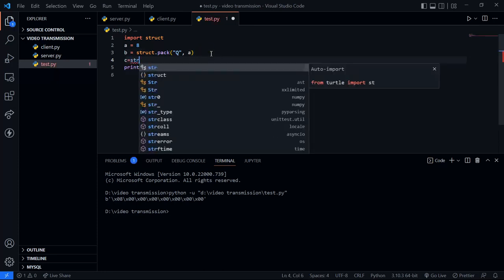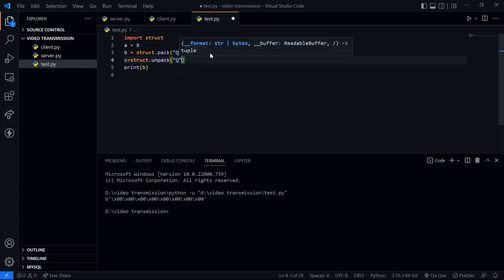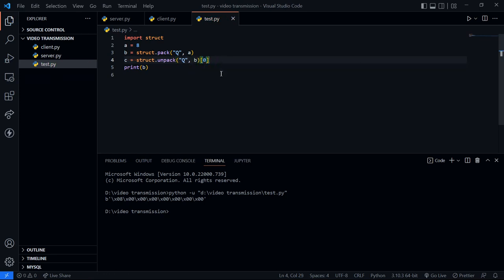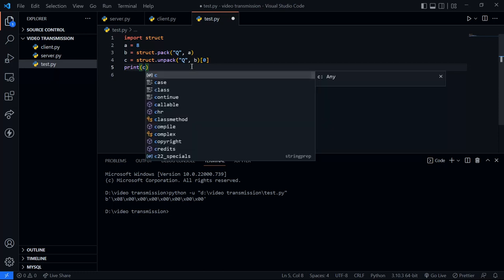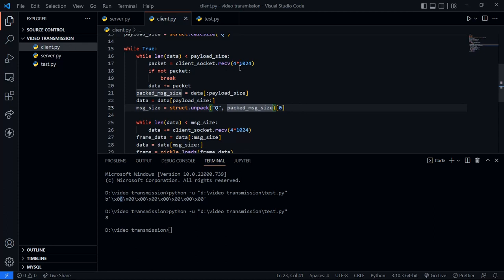Let's say c is equal to struct.unpack, with q, and what are we going to unpack? The packed message, b. Now we have to take index 0 because it returns a tuple, and we need the first element of the tuple. Now if I print this c, here comes our 8 back. Previously it was hexadecimal, and using unpack we have retrieved the message, that is 8 coming back.